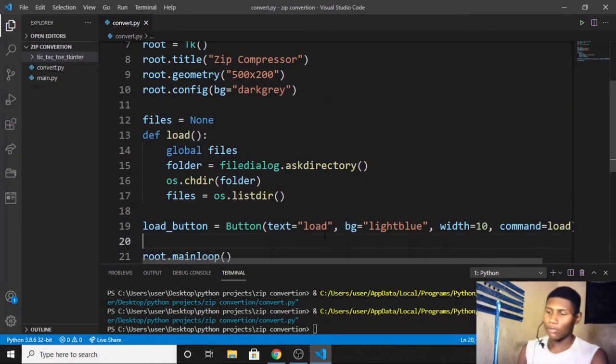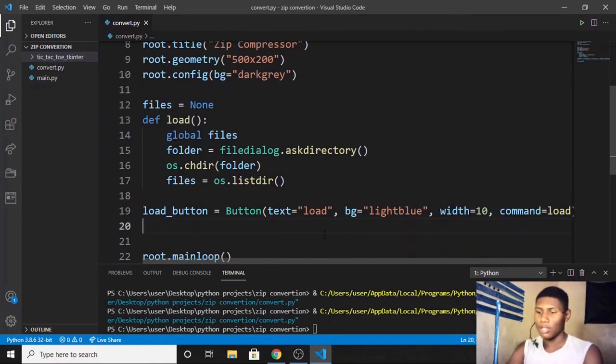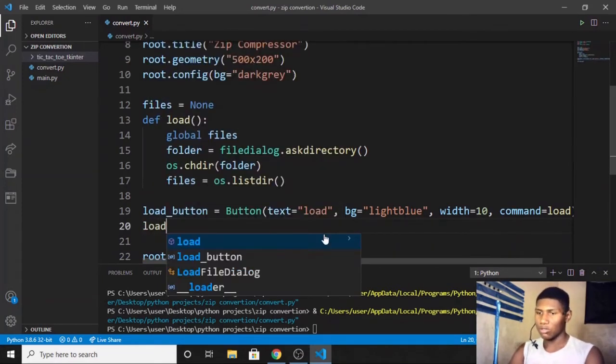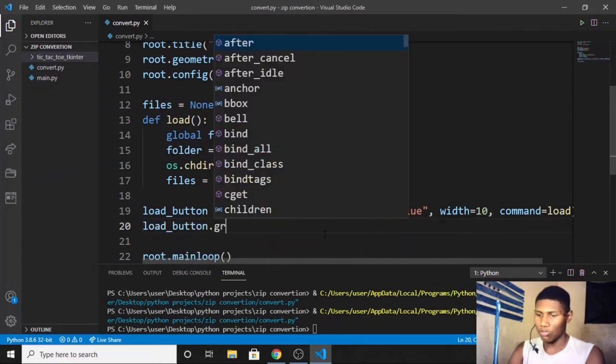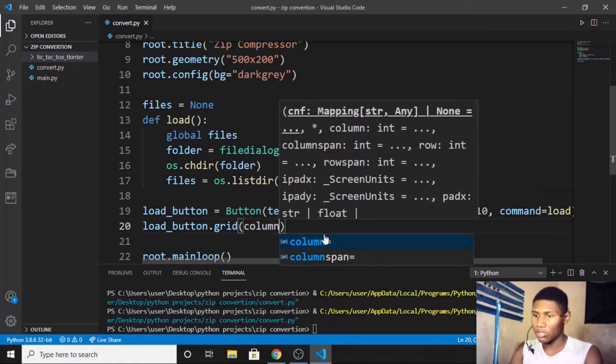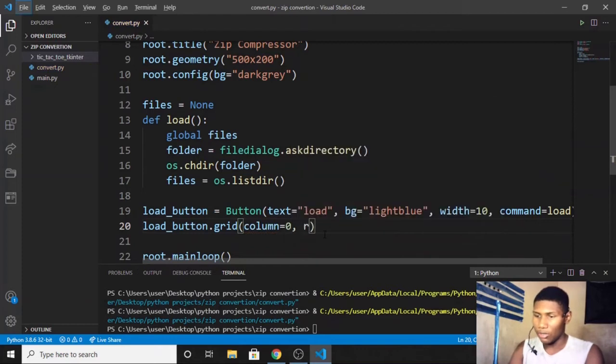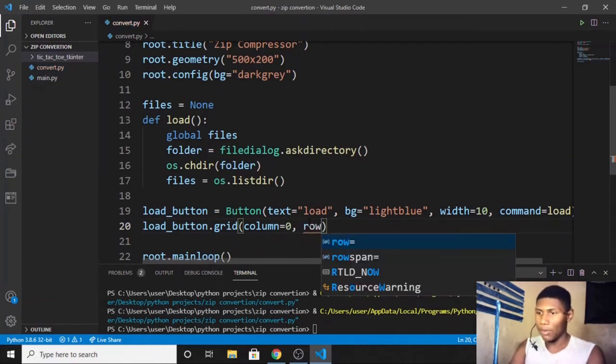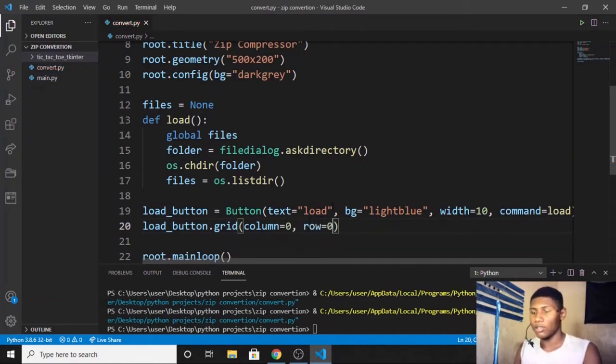And here we have created it, but it's not yet on the screen. So to put it on the screen, I'm just going to do load button dot grid. So this is going to put it in a tabular format where it's going to have rows and columns. So here I'm going to do column, so I want it to be in the first column, and I as well want it to be in the first row. So here I'm going to do row should be equal to 0. And remember that the computer starts to count from 0. So that means that this is the first and this is the first one.